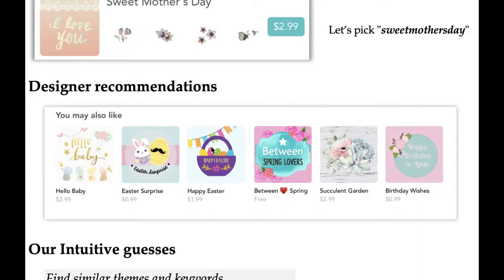Okay, that could be one reason. Maybe people just saw far ahead. These people are much smarter than me. Okay, and they went ahead and bought Mother's Day stickers as well, and maybe that's why. Or wait, hold on. These are designers. These are designer recommendations. These are human-made recommendations.